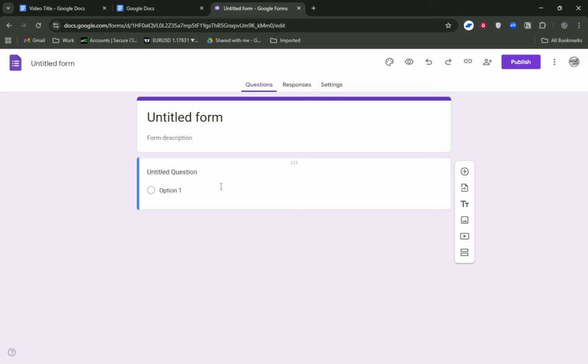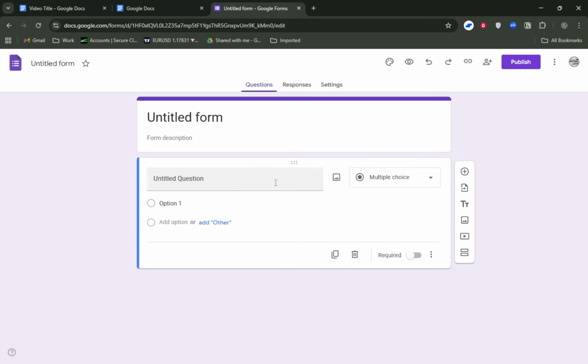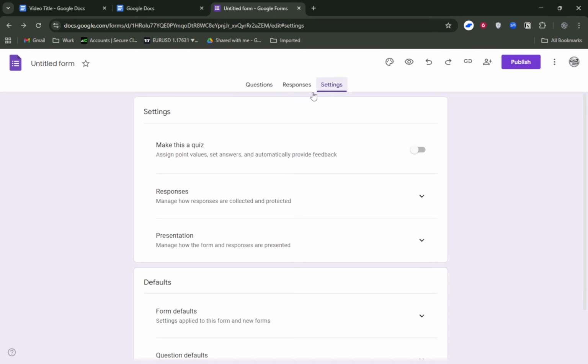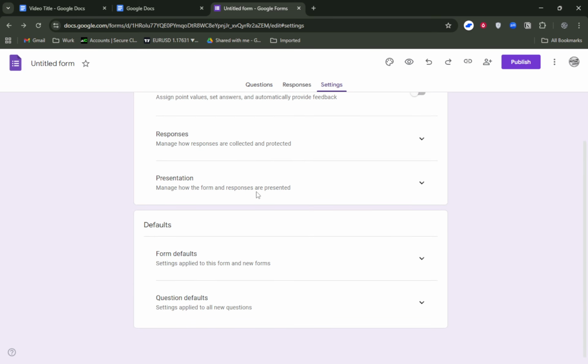Next, turn your form into a quiz so it can grade itself. Click the gear icon for settings, go to the Quizzes section, and switch on Make this a quiz. This single toggle unlocks auto-grading, point values, and an answer key for each question. It's what transforms a regular form into a true quiz experience.